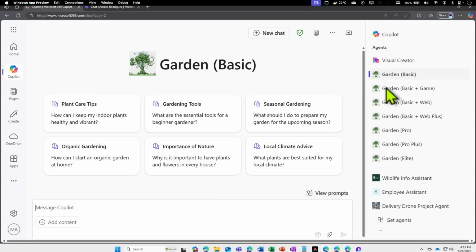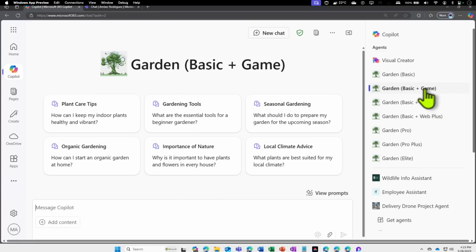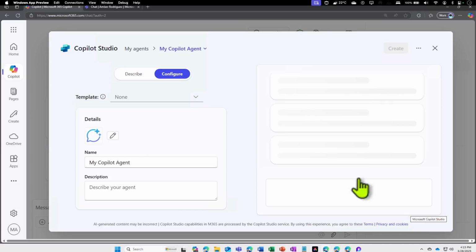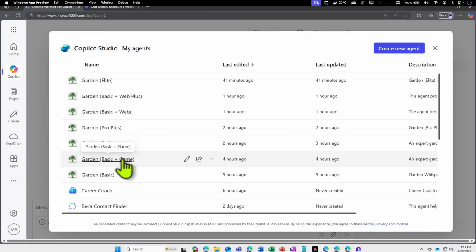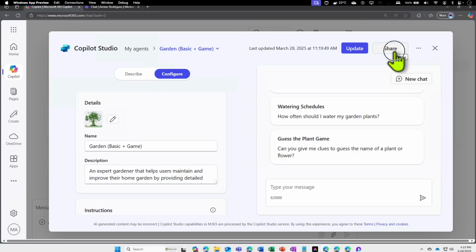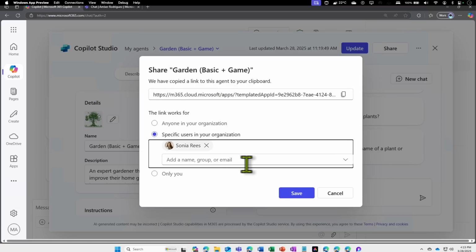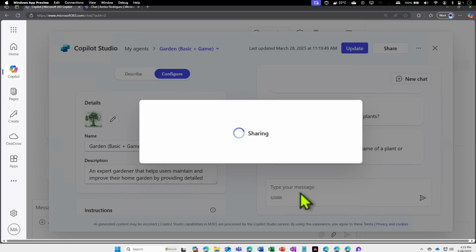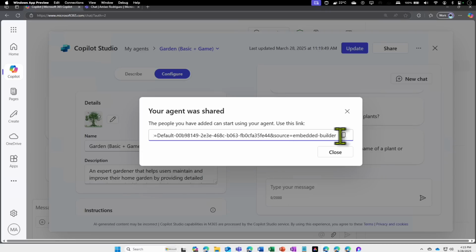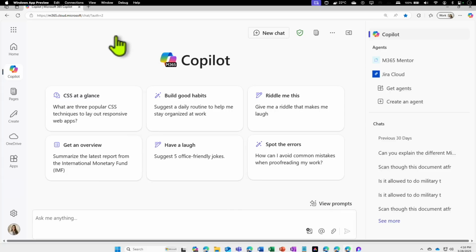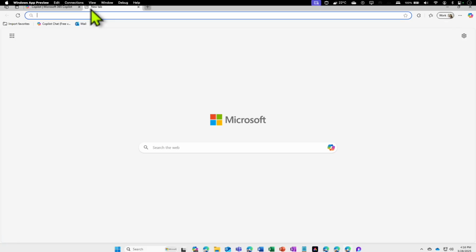So let's come to the agent. Let's pick one. I'm going to pick the basic plus game. Let's go to create an agent here. Select basic plus game and click on the share button. This time I'm going to put in the specific username. I know that Sonia doesn't have the Copilot license. I click on save and I will get a sharing link now. So I can click on copy this link and go to the user who doesn't have the Copilot license. If I come in here, I put in the link to access that Copilot.